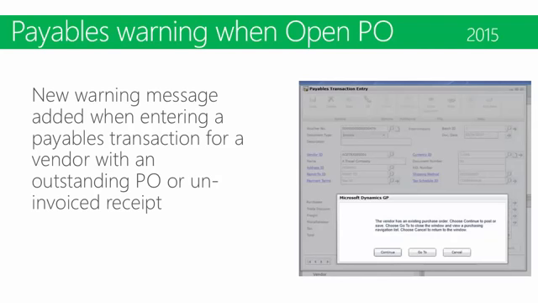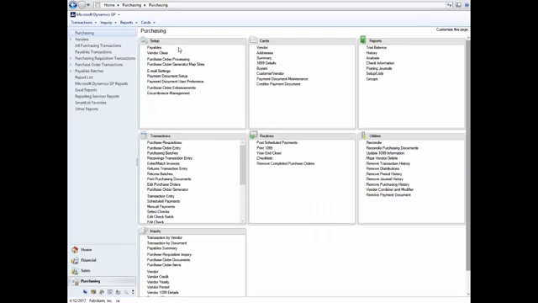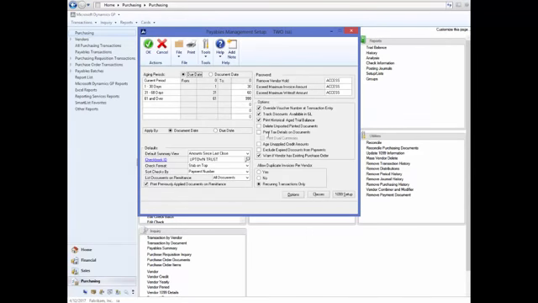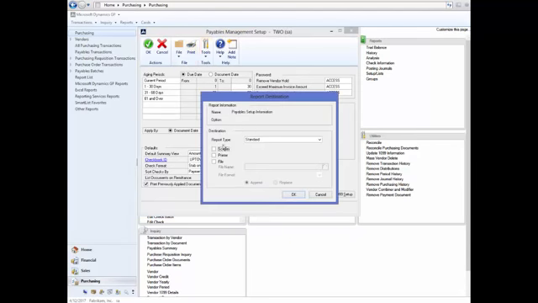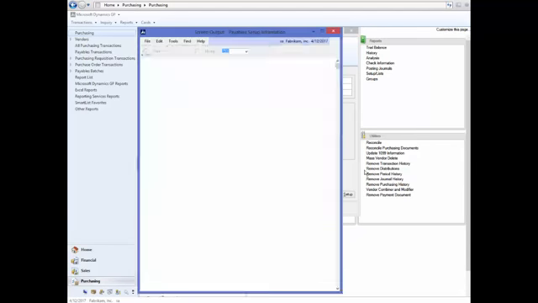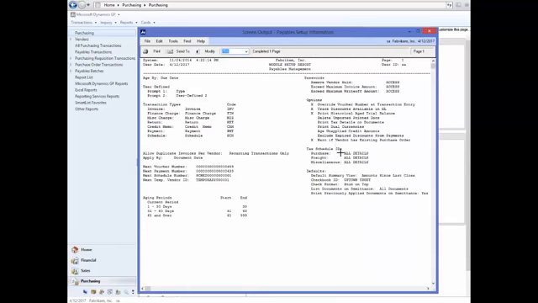Let's take a look at this feature in action. Let's look at the Payables Setup window. In Payables Management Setup, there is a new option that was created, Warn If Vendor Has Existing Purchase Order. We can also print the report and see that it has been added to the report. Because I have it enabled, it shows an X in front of it.